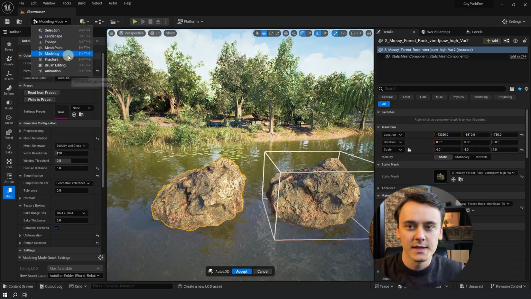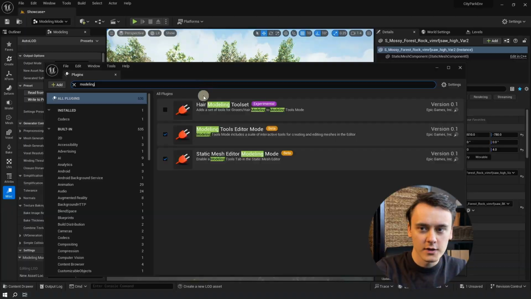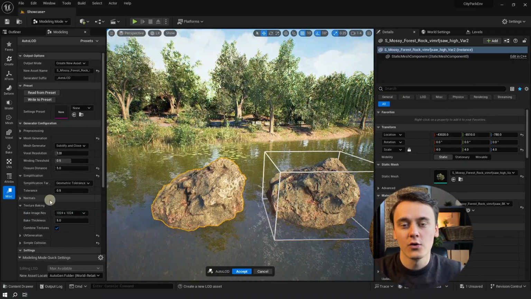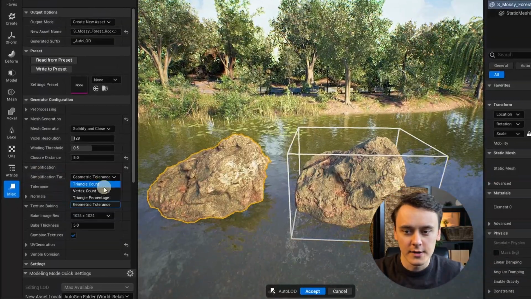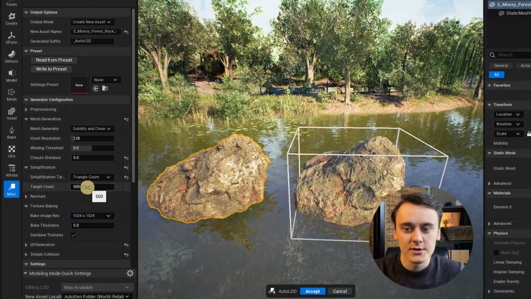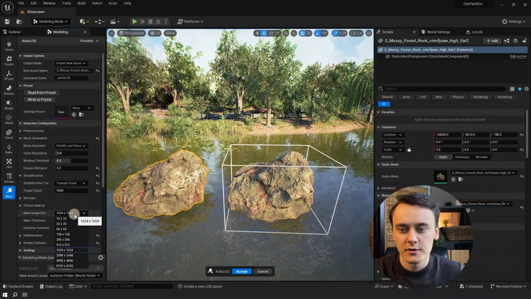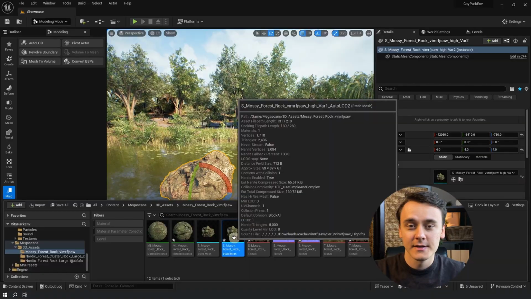By the way, if you don't see modeling mode in the list in here, you need to go to plugins, search for modeling and enable it. There are many settings here, but we really need only two of them. Under simplification, switch to triangle count and set your desired target count. I'll put in 5000. And for the bake image resolution, let's choose 2K. After we click accept, the new asset will be saved in the same folder.